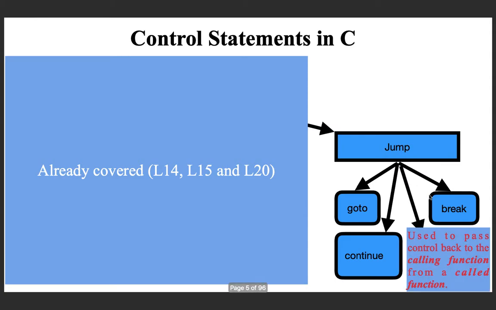And return is used to pass control back to the calling function from a called function. Suppose your main function makes a call to the scanf function, then return is used in the scanf statement to return the control back to the main function. We shall discuss the return statement later when we discuss user-defined functions in C language. So these are the three statements that we are going to discuss today.